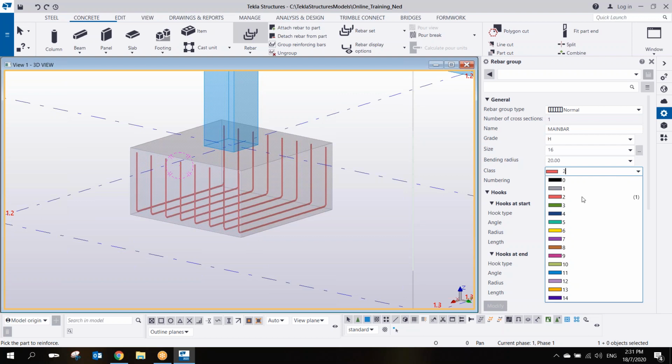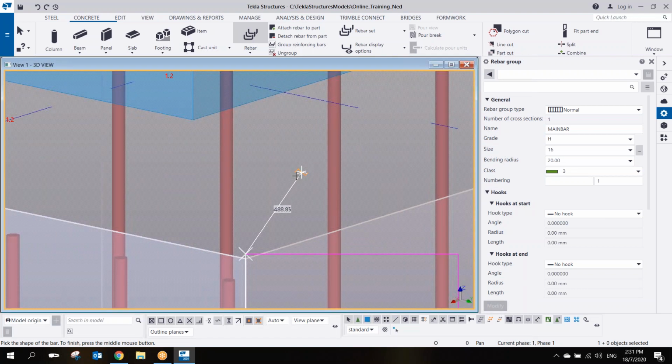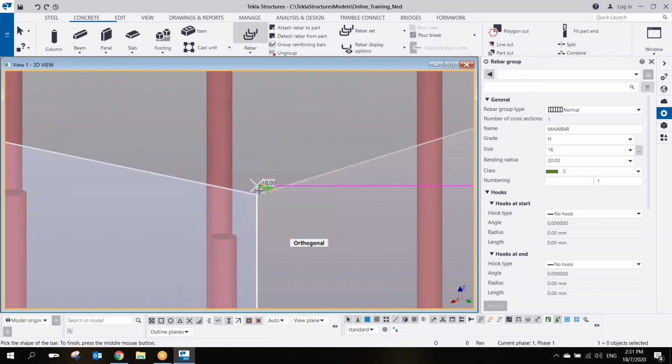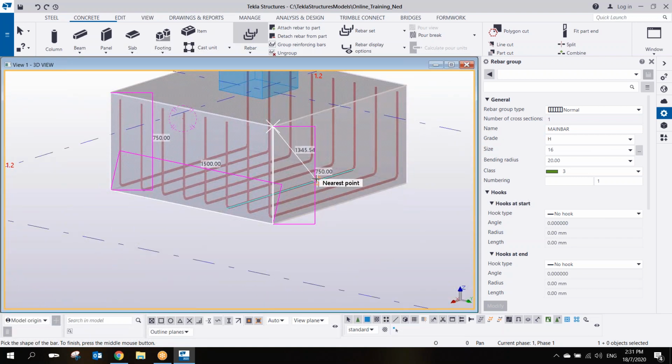Properties, but I'm going to change the color, so that I know which one is the longitudinal and cross sectional bar. So pick the part to reinforce: 1, 2, 3, 4, and then middle button of your mouse. I picked the wrong one, so I press the backspace and then click the correct one. Then middle button of your mouse and pick from this point to this point.